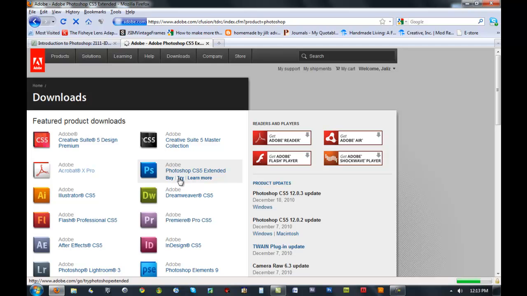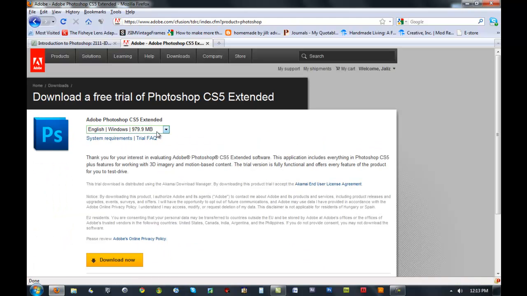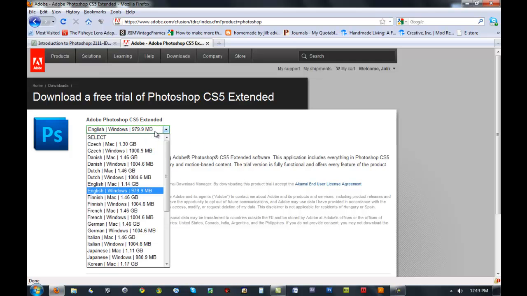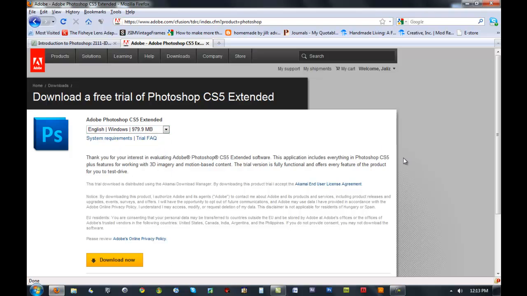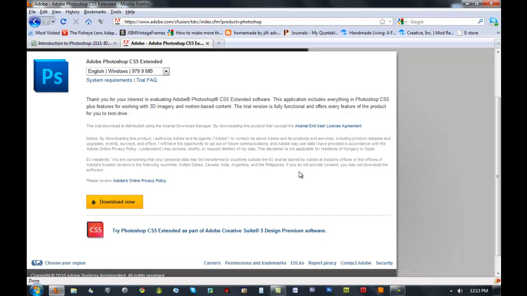So with Photoshop, you just click on try and it will figure out what your operating system is. So right now I'm using Windows, and so it's given me the Windows version, English, and it's showing me the size. And then if you're using a Mac, it will show Mac OS 10 or whatever. And then we can click download now.